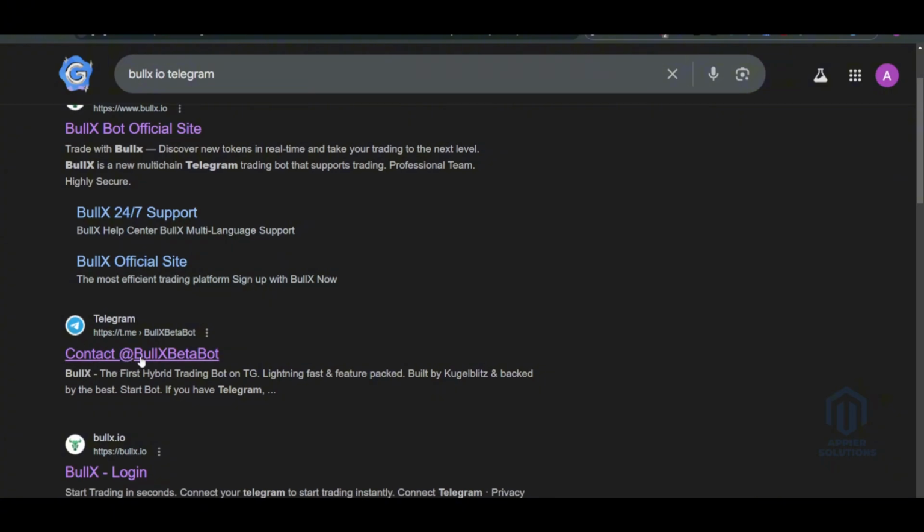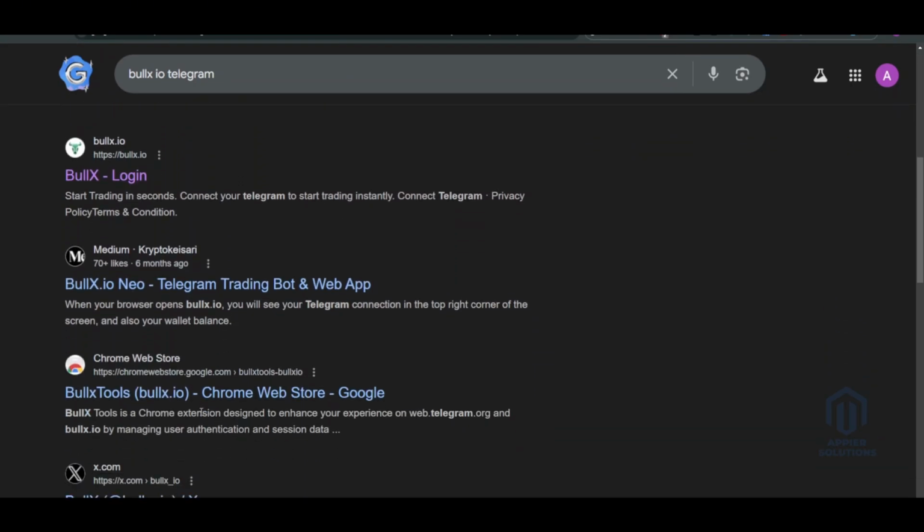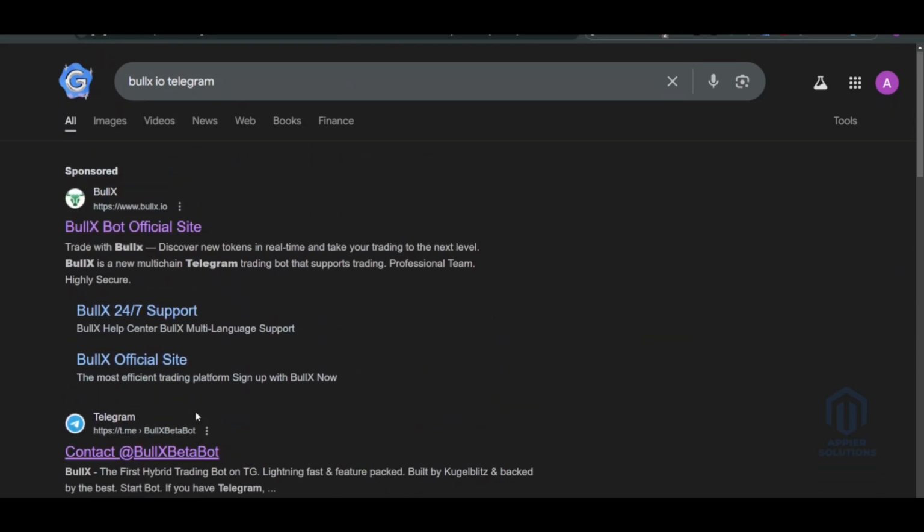Here it says BullX beta board or BullX official site. Just go ahead and click on that, and then you can get the access code from the website or their Telegram channel. So these are the two ways that you can get the access code from.